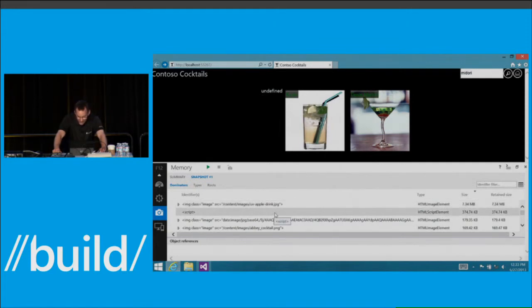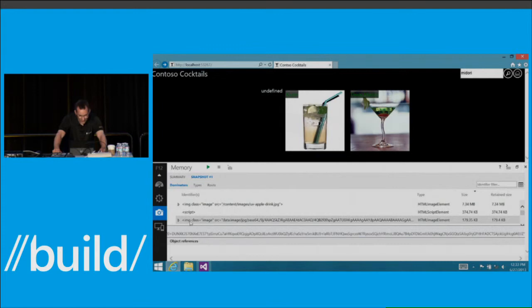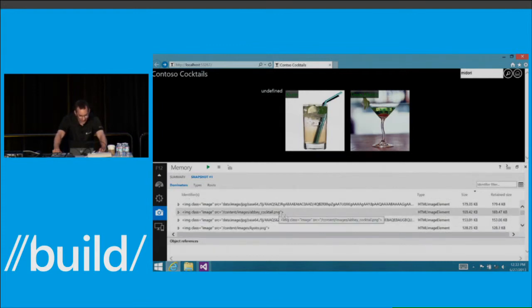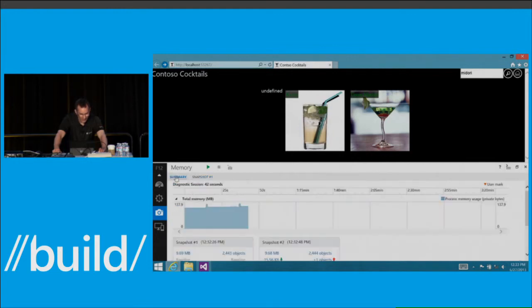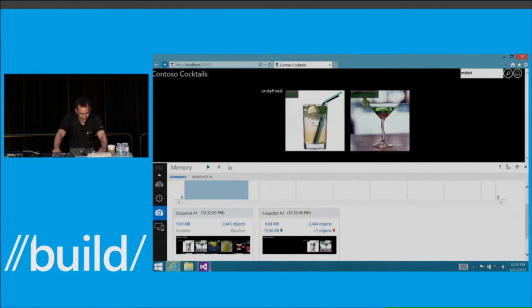The next thing down is a script block, and then I have my other images that look like they've got data URIs. Here's a cocktail PNG, that's only 162. Wow, so it looks like 7 of my 9 megs of memory is actually one image. Well, I didn't expect to see that. All right, we'll go back and fix that here in a second. And then we can, well, actually, we'll fix that.